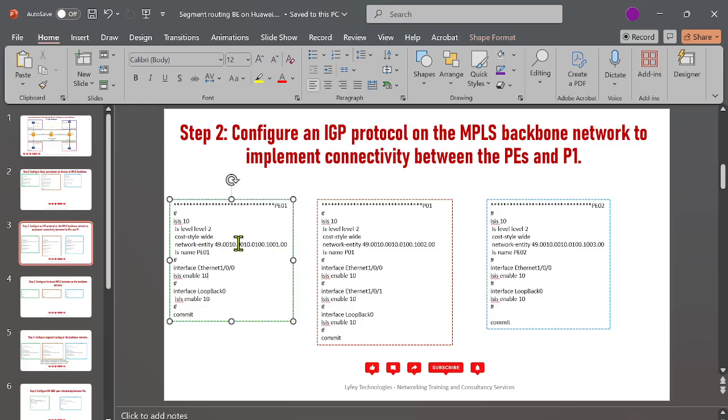So this is the system ID, and the system ID we generated from loopback 0. The selector remains 00. And then we configure the IS name for ease of identification of this peering session. And then we activate ISIS on the interfaces. For the network entity, remember it has to be unique on the different routers. All the other things should also be configured correctly.